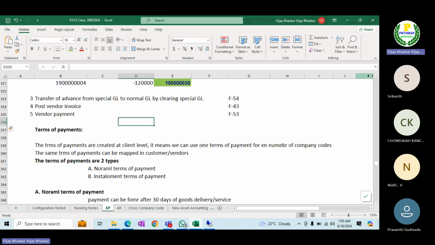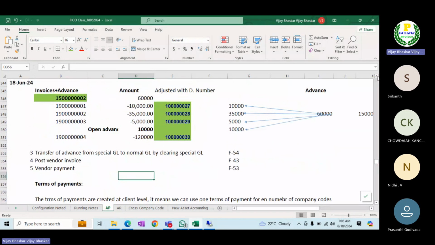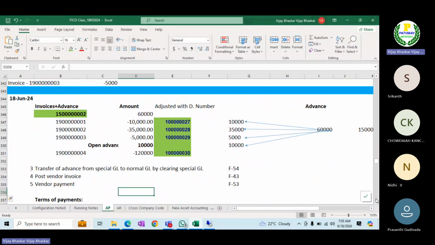So now let's move on to another topic. Here is another important topic: the terms of payment.